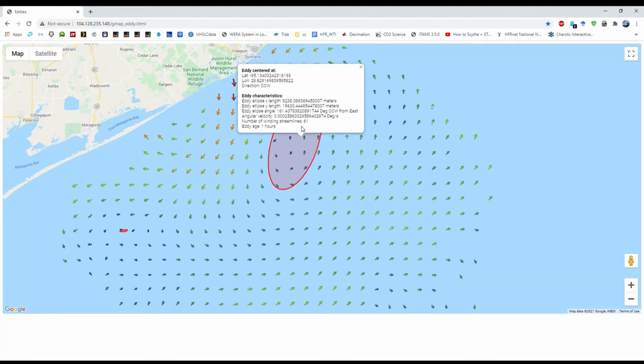And here it says there are 61 streamlines used in finding this ellipse, right? So this is a measure of how accurate the ellipse is. If it was just one streamline, maybe you don't want to include that as an eddy if you're using this for research. And the eddy age is 1 hour, right? And so this code just started running now.